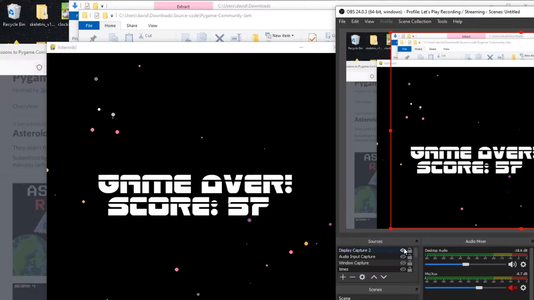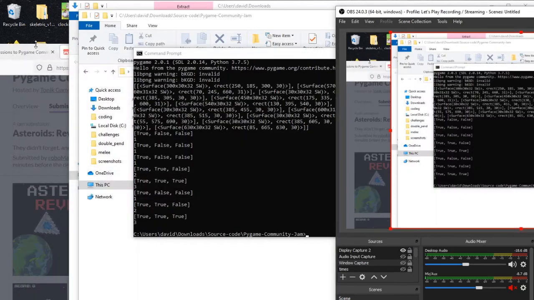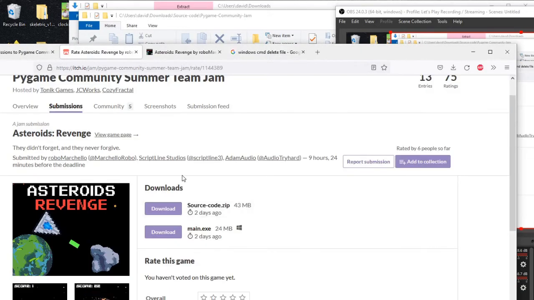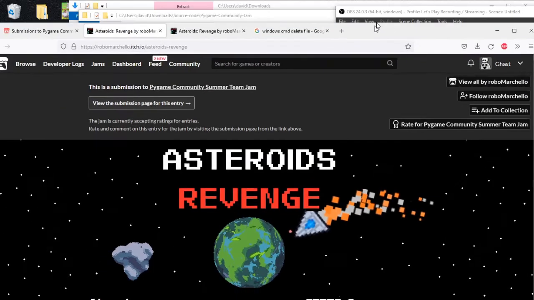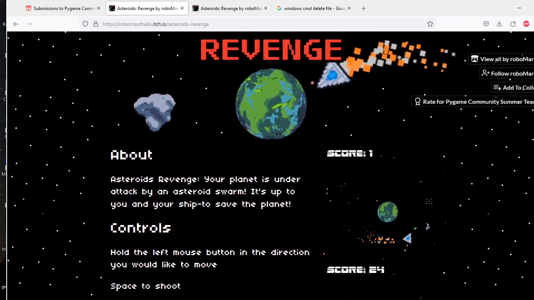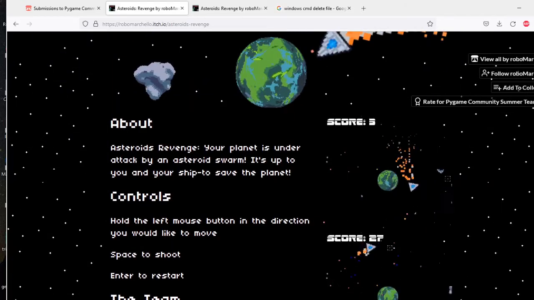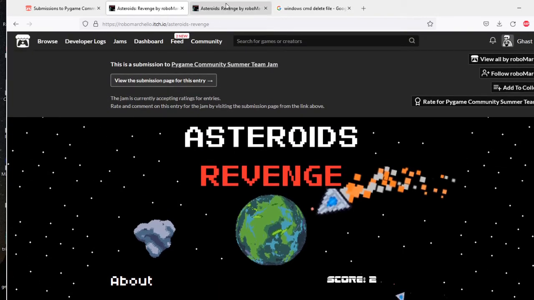Let me switch back to display. Yeah, really have nothing bad to say about it. This is great. The controls feel really good as well. The only thing that feels a little bit bad is when you bonk the planet with the ship and you lose because of it, or if your shot hits the planet, but I think that's a very sensible restriction to have. Alright, very cool. That was Asteroids by Robo Marcello and others.